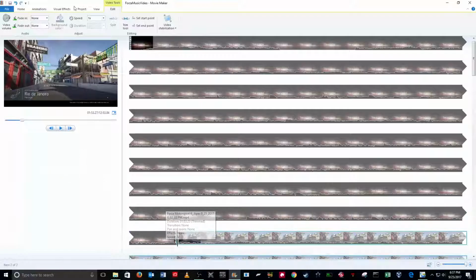And after every edit that you make, do yourself a favor and save your work. And that way if Movie Maker encounters an issue, you might have a chance of getting your work back.